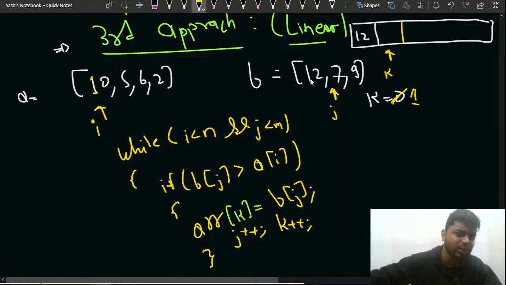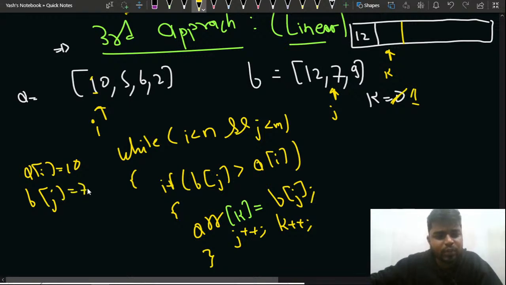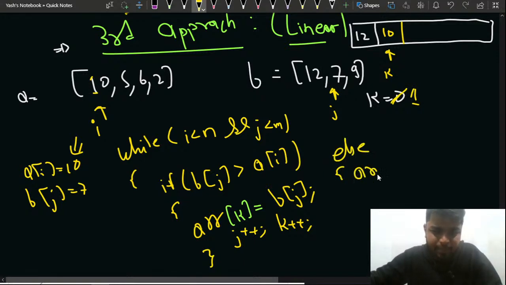What will I insert? Will I insert 10 or 7? So a of i is coming out to be 10 and b of j is coming out to be 7. So I will insert 10. So what will I do in the else part? If the first part is not executed, that means I'll insert the second part. So array of k is equal to nothing but a of i.